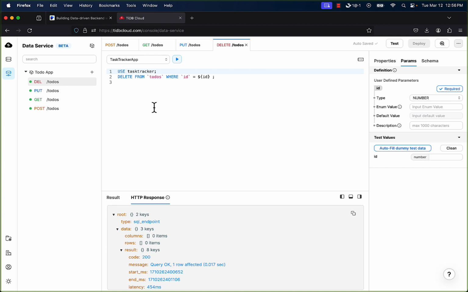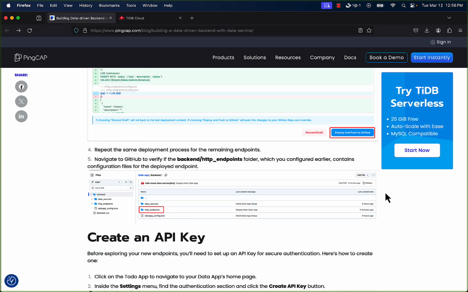Once you've completed deploying all your endpoints, let's return to the article. One of the main differences I want to point out, and I had mentioned this earlier, is that if you are not connecting your GitHub repository to your TiDB serverless environment, the button Deploy and Push to GitHub will not look like this.